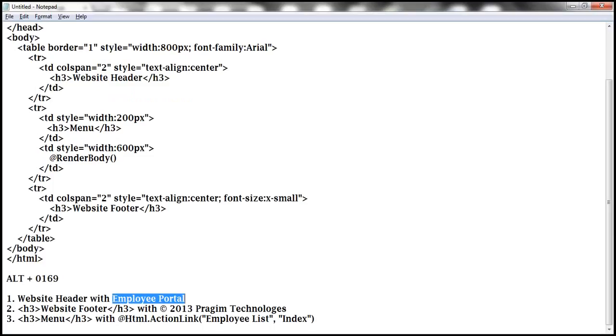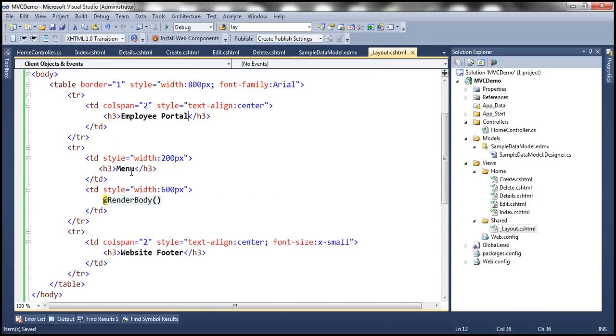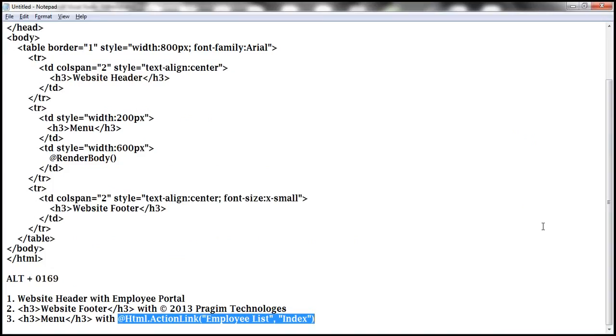And we are going to replace menu with an action link. So let's copy that, and we want to replace this menu with a call to action link helper. So the name of the link is going to be employee list, and this action link is going to invoke index action within our home controller, which is going to display the list of employees basically. And then we want to replace this website footer with a copyright notice.